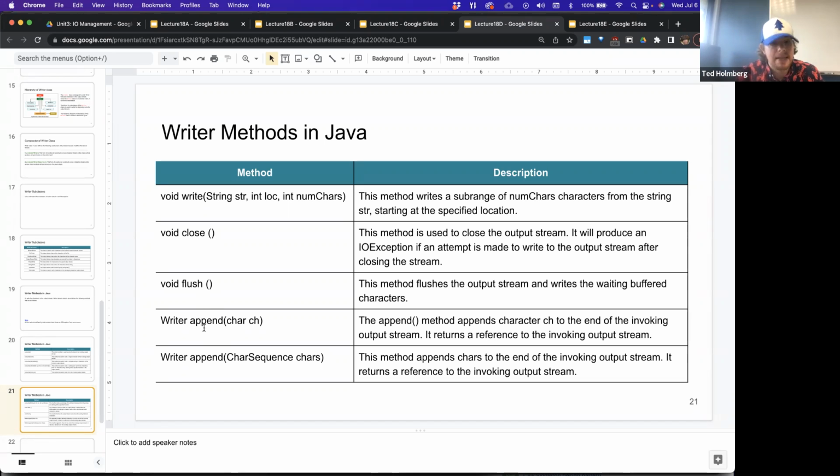We have an append where we can take in a character and it's going to then return back a Writer. The append method appends the character to the end of the invoking output stream. It then returns a reference to the invoking output stream. We also have append, which is overloaded to take in a CharSequence data type, and it also will return a reference to the Writer. So this method appends characters to the end of the invoking output stream, and it returns a reference to the invoking output stream.